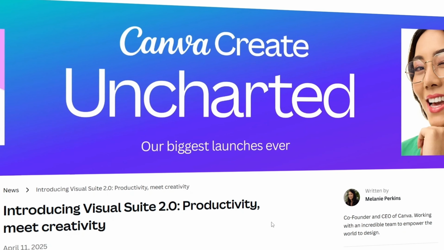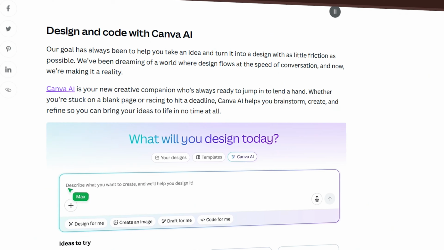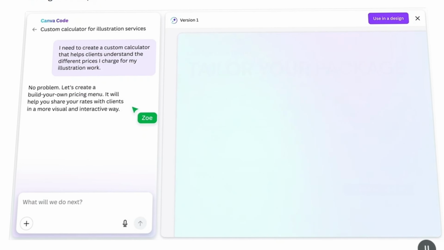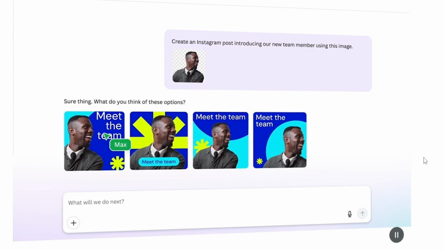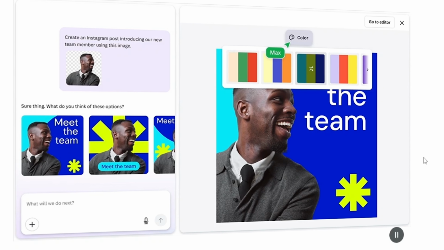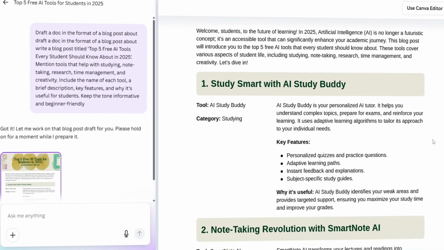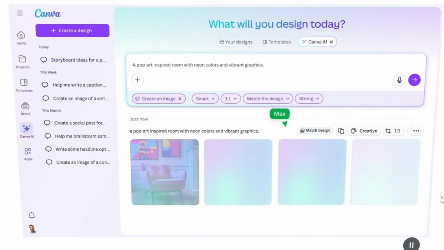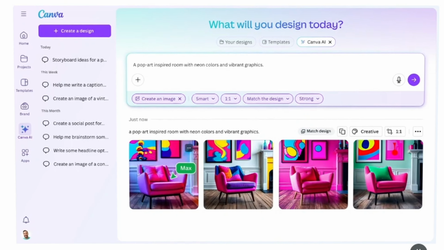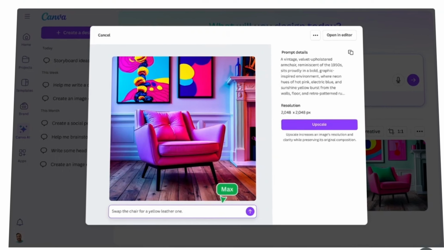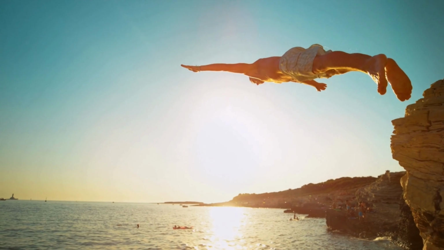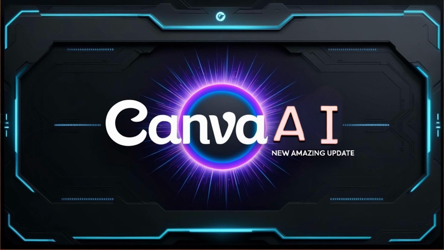Canva 2.0 is finally here, and it's powered by AI. Create a full website from just one prompt. Design stunning posters in seconds. Write blog posts instantly with smart content generation. And bring your ideas to life with powerful image creation. This isn't just Canva, it's your new creative assistant. Let's dive into the future of design with Canva AI.